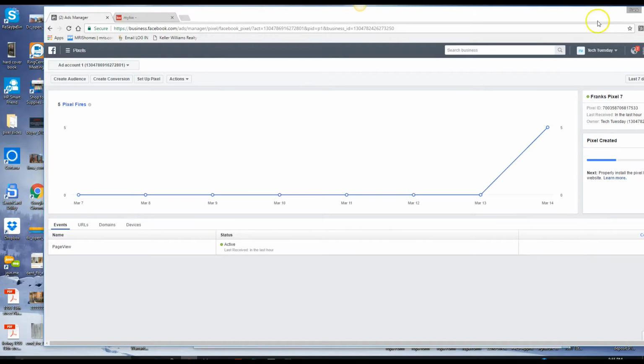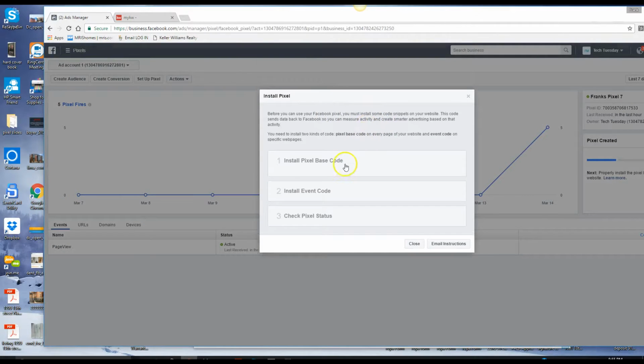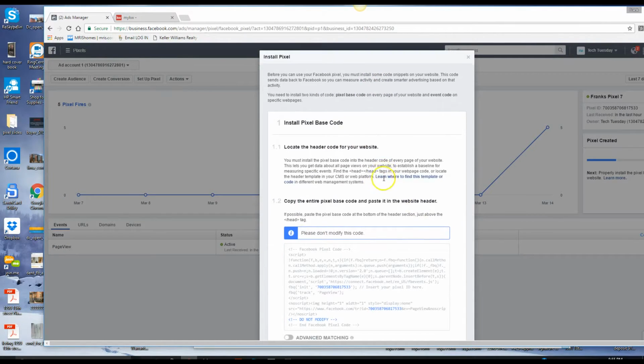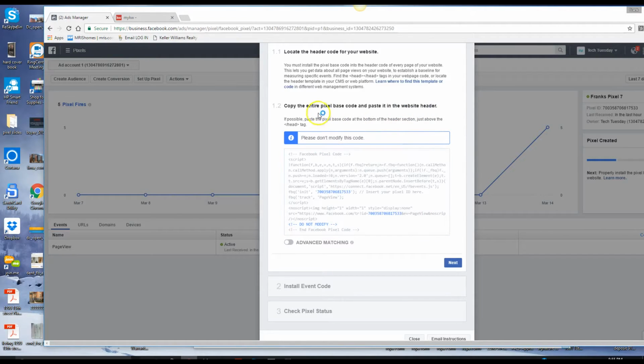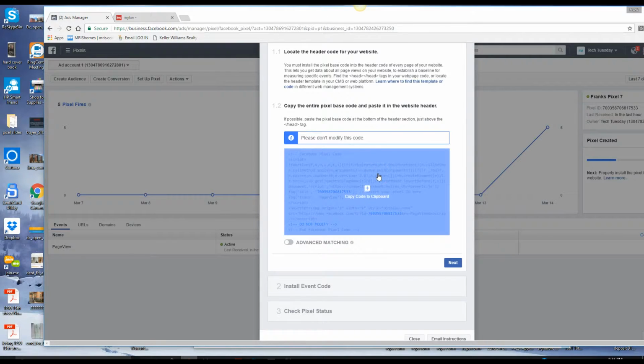And what will happen is when you do that, this box right here will pop up. You will name the pixel first, and that's the very first thing, and then this box will pop up. So when you name your pixel, make sure it's a name that you can recognize, especially if you have a large team or you're an admin and you are creating multiple accounts. You want to know which ad account you're going to advertise on, and you want to be able to identify it.